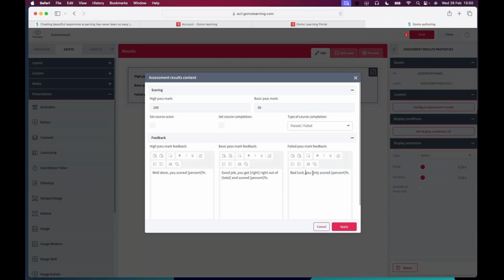I can say, for example, here, you didn't pass since you only scored whatever percent. And notice we've also got this simple markup, so we can actually say, well, you got 1 out of 2 right there, and we can put a percentage.